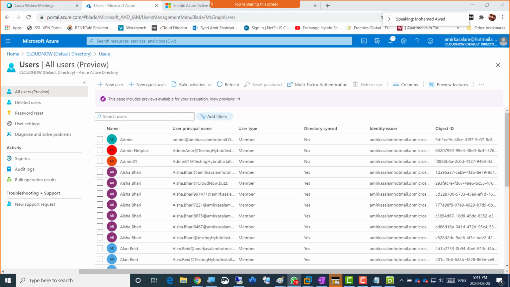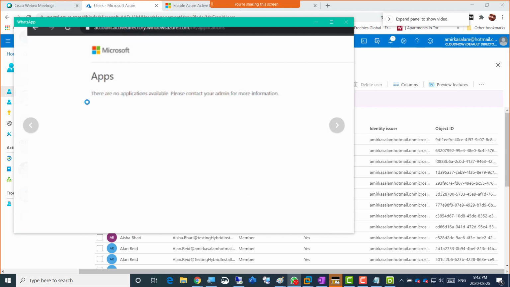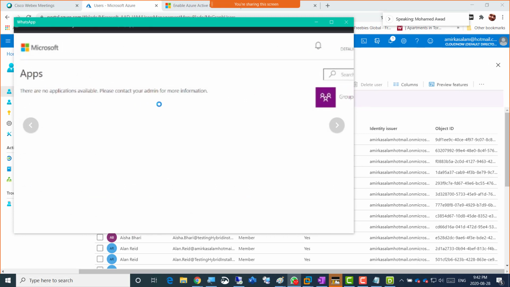And Iman has also shown that in the apps there are no applications available. Please contact your admin for more information. There are no apps available, Iman. I think you may not have added that user as a global admin. Maybe you did not give the role. In the right pane, he can click the portal, and then the credential, ask him to log on as the guest user, and then he can log in through the portal, and he can see the apps and everything. Okay. So there are no applications available. Please contact your admin for more information.